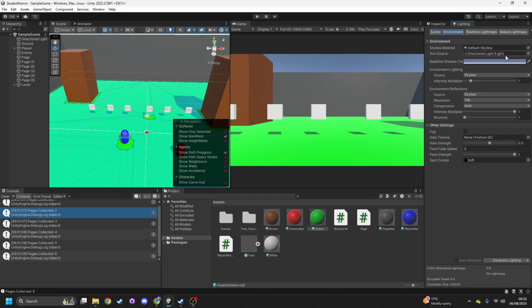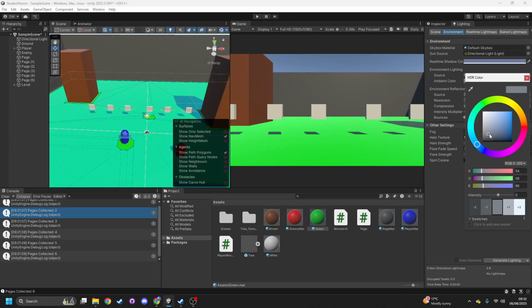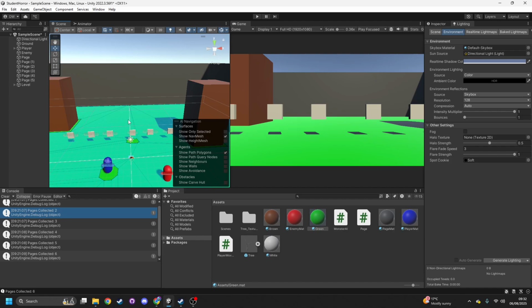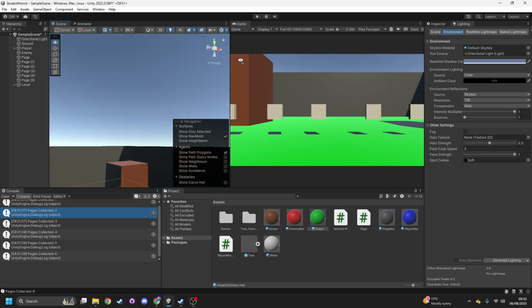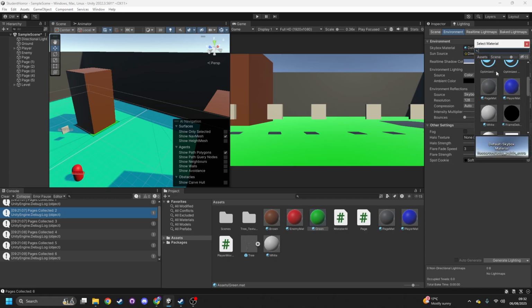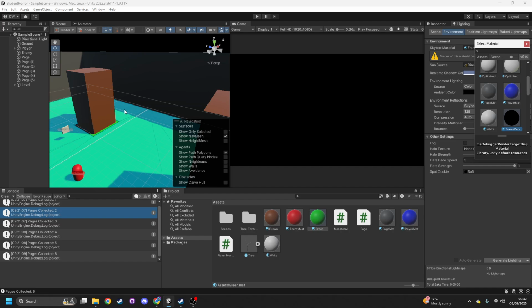So I might change it so the source of the environment lighting is a colour, and I might make that really dark. And Control S, and then if I generate lighting, there you go. It's a little bit darker than it was before. I might take the skybox off or replace it with a black one.